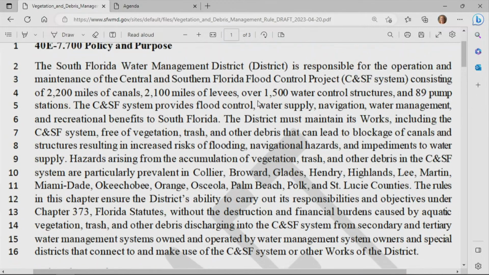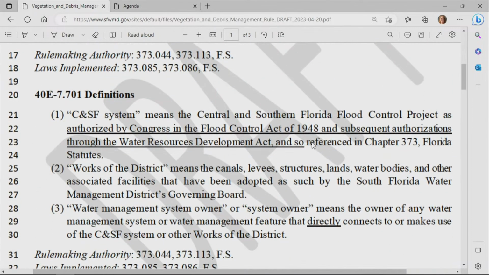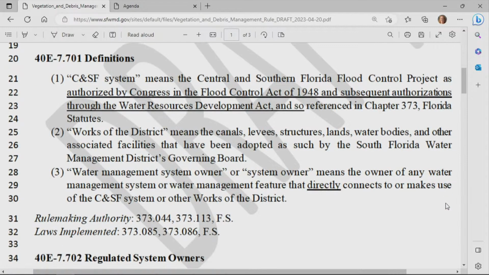So the policy and purpose remain the same, but we did make a change to the definition of CNSF system to try to make it more clear. This is the definition from federal law. We also added the term directly into the definition of a water management system owner. So that system or water management feature directly connects to or makes use of the CNSF system. Those are the connections that we're looking at, as those direct connections.